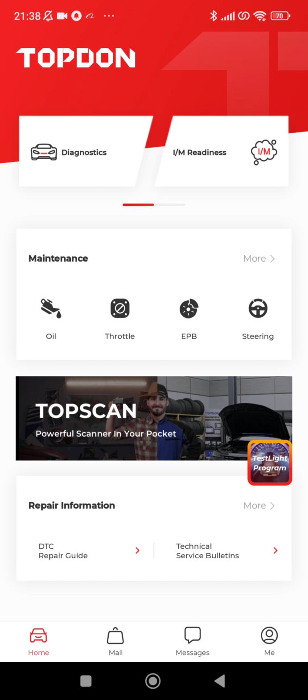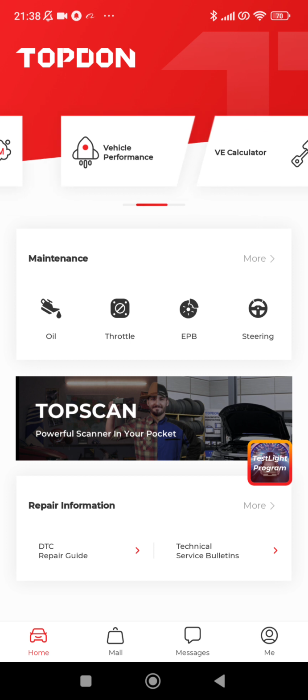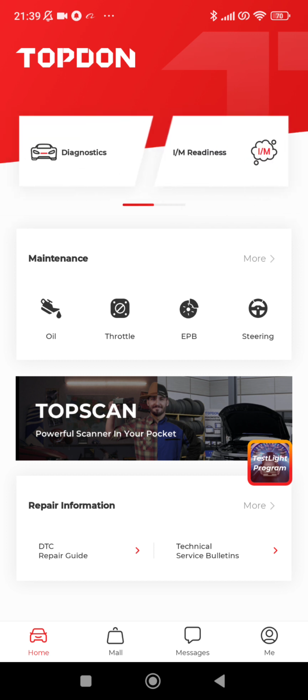So the differences that I can see: there are a lot of differences on the main page that you come into here. Along the top you'll see Diagnostics, IM Readiness, Vehicle Performance, VE Calculator and T-Darts. Now all that's the same as yesterday, but the way all the little tabs look is completely different than it was yesterday. The actual background was blue yesterday. The maintenance section here is different now.